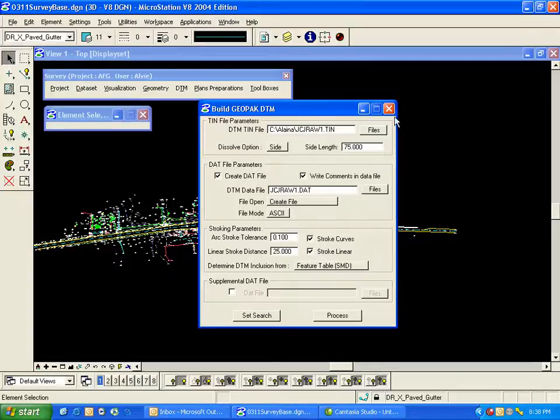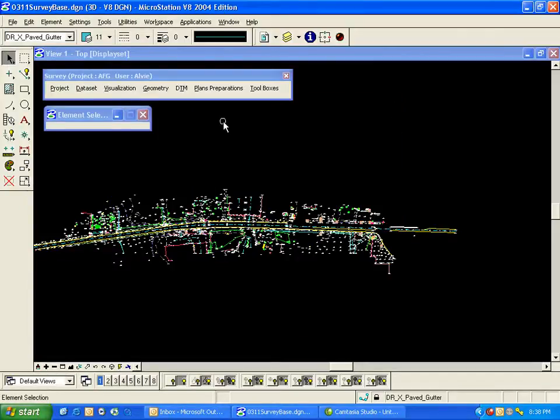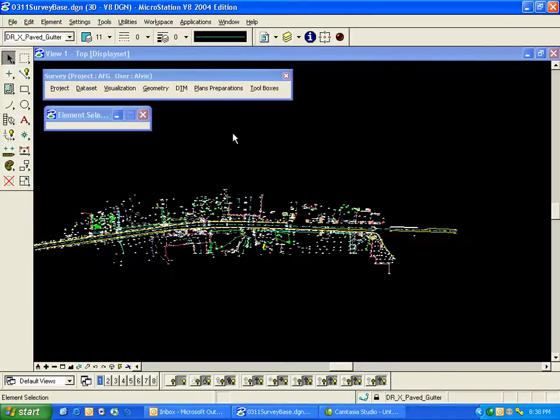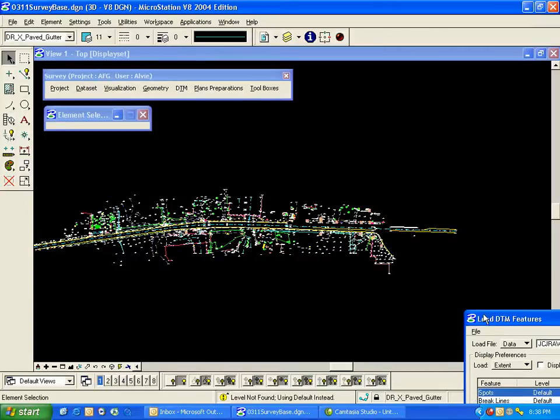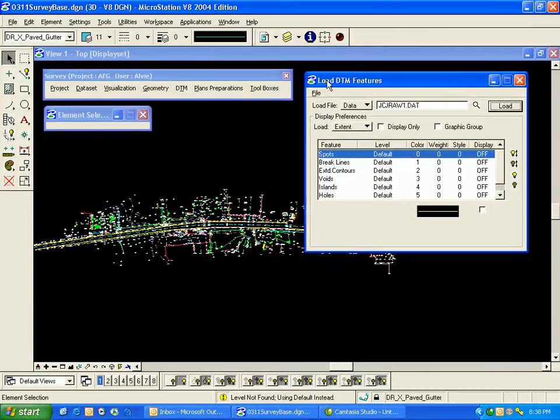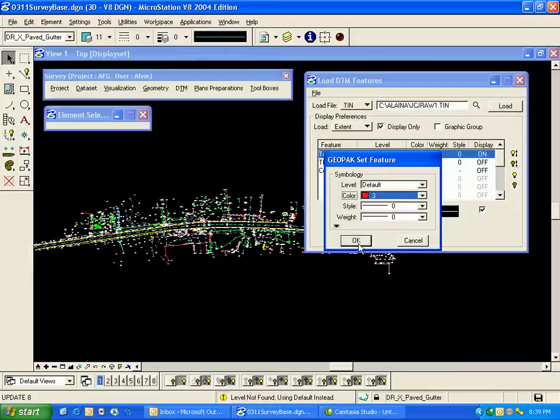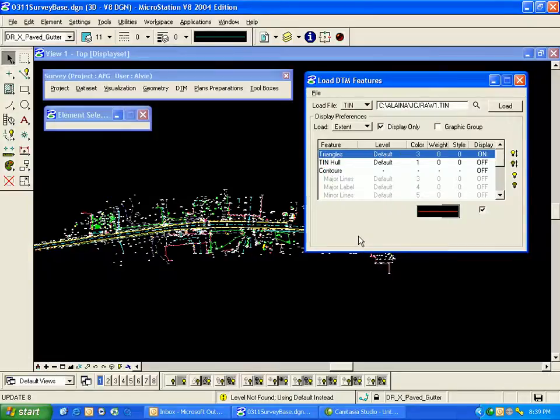To do this, I'll go ahead and close my DTM building dialog box, and I will go to DTM from the survey menu and select Load DTM Features. This brings up the Load DTM Features dialog box, which I won't go into much detail here other than to show you how to display the triangles for this. So let's choose to load a file type of 10, which I've just created, and then I will choose triangles. I'll click this light bulb to turn on triangles, and then double click here to define my triangle symbology. We'll use red because that should be very visible for our demonstration purposes.